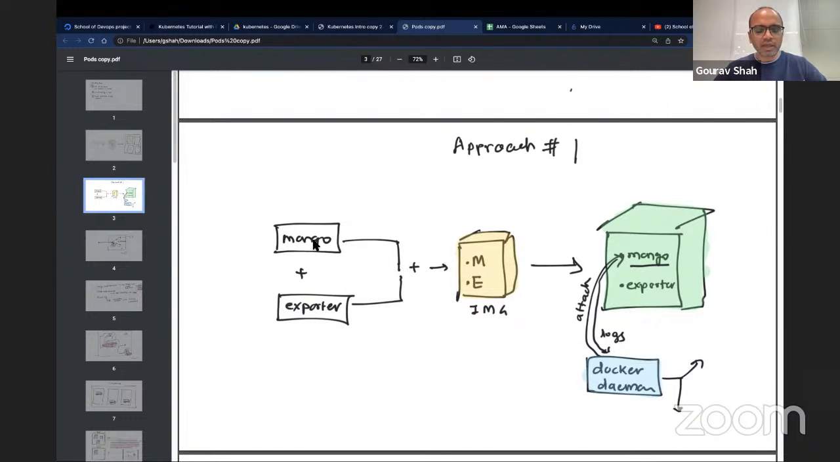One approach could be you have Mongo and the exporter put in one image, but I just mentioned to you that containers are created to run one application typically. If you run Mongo and the exporter within the same container, what could happen? Why is this an anti-pattern? Why should you not do this? Anyone? Anything that comes to your mind?